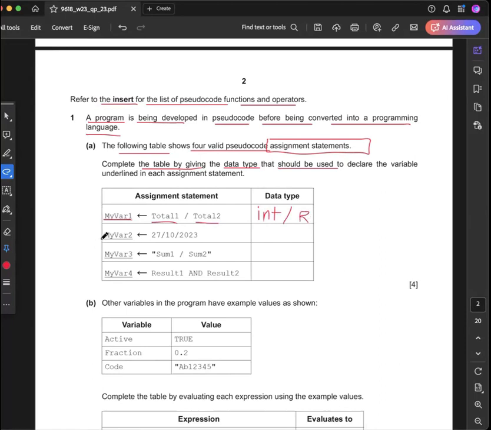Now, my var2 assigns 27, 10, 23. Tell me, quick. This would be date, sir. Very good answer, date. Number 3. It would be string. String, very good. Number 4.